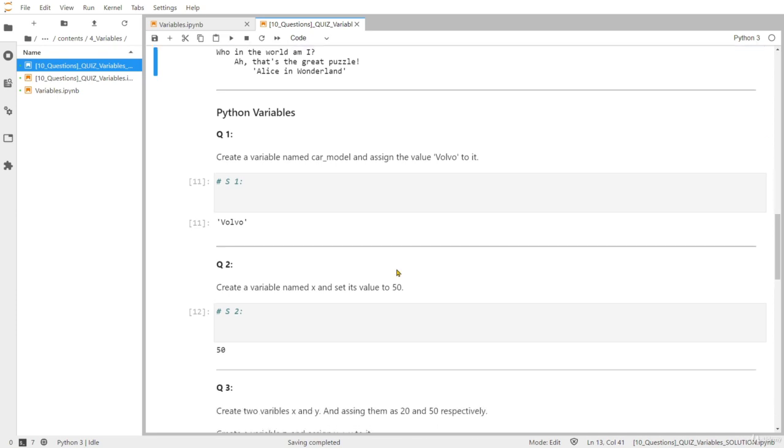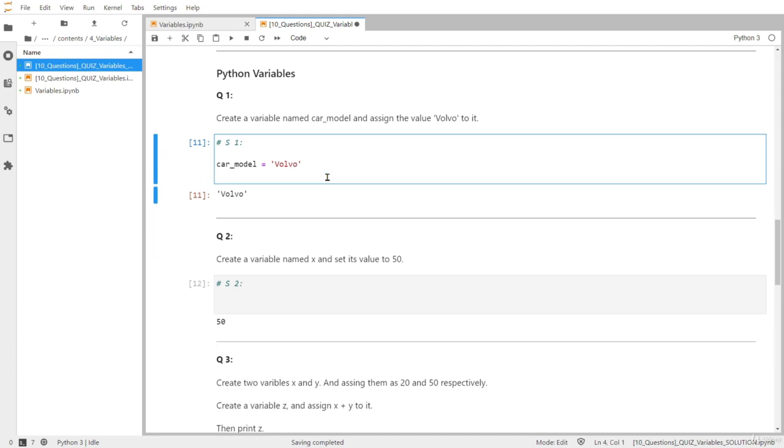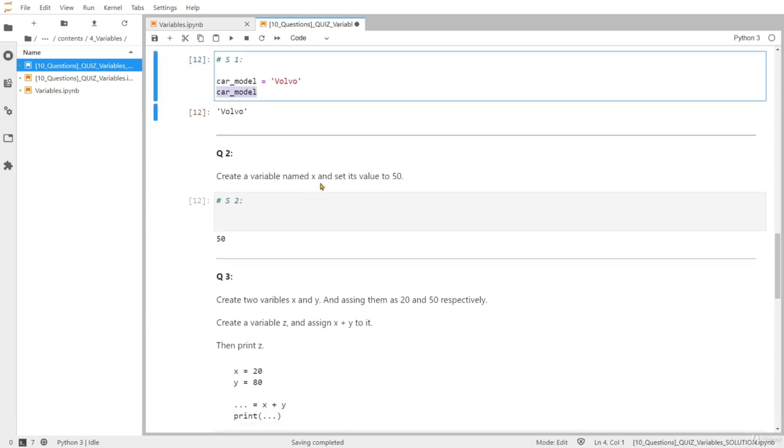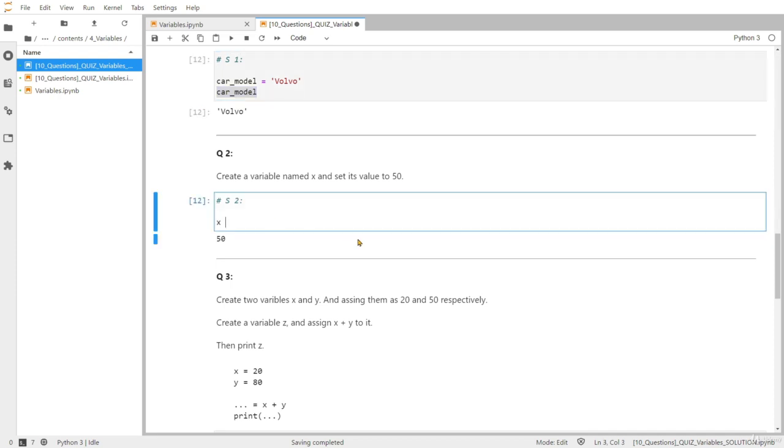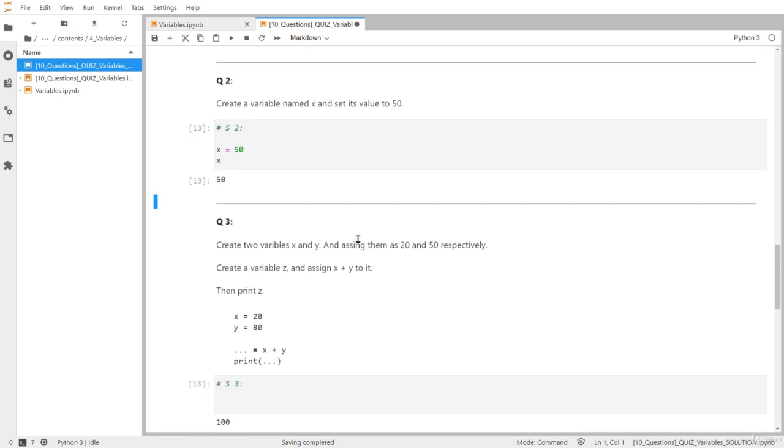Okay, now we come to Python variables. Question number 1, create a variable named car model and assign the value Volvo to it. Now I will create a variable named car model and I will assign the value Volvo to it. That's all. And if I write car model, you will see it will print as Volvo. Question number 2, create a variable named x and set its value to 50. That's x and its value is 50. If I print x, it's here.